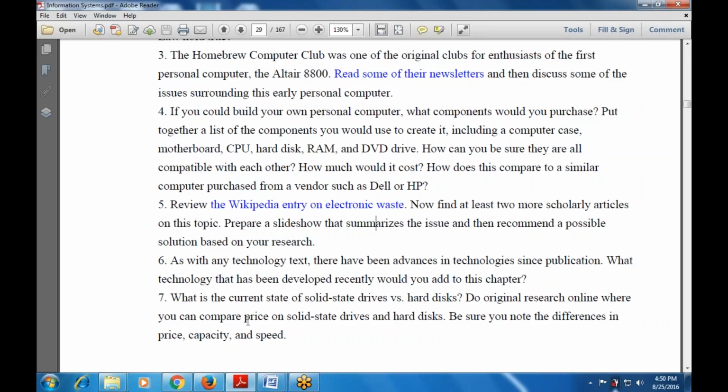This is a task: prepare a PPT on electronic waste, how it is gathered, and why we are using the recycling of electronic waste. What is the use of that recycling? So prepare a slideshow that summarizes the issue and then recommend a possible solution based on your research.